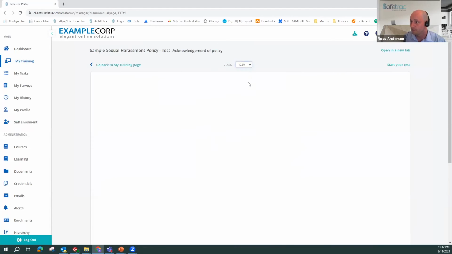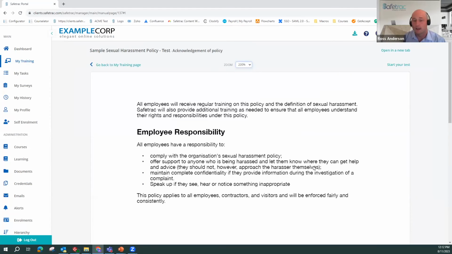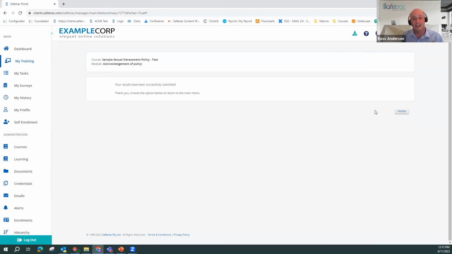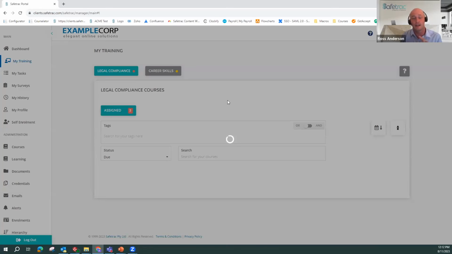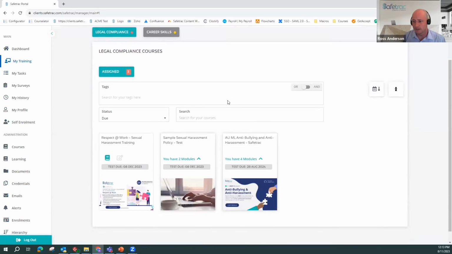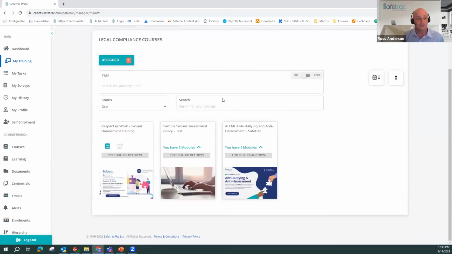You can zoom, native zoom functionality here. And then when I've completed that, I'll go to my test. I've read and agreed the policy. Yes. And so now that completion is marked off. So when I'm running a report on a user, I can see that they've completed this on this date and that they have willfully acknowledged the policy as well. So that's generally the way that we do it for people. It's probably the easiest way. We can then package our training modules with the policy questions as well.